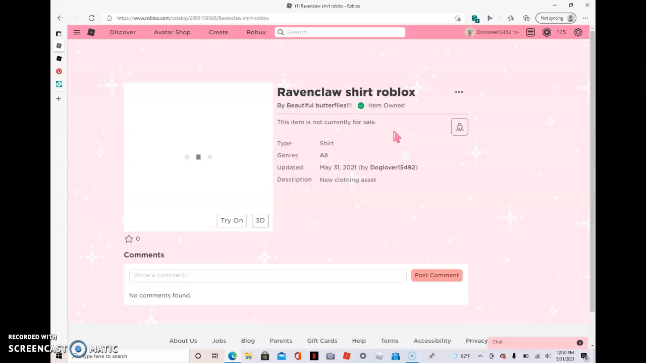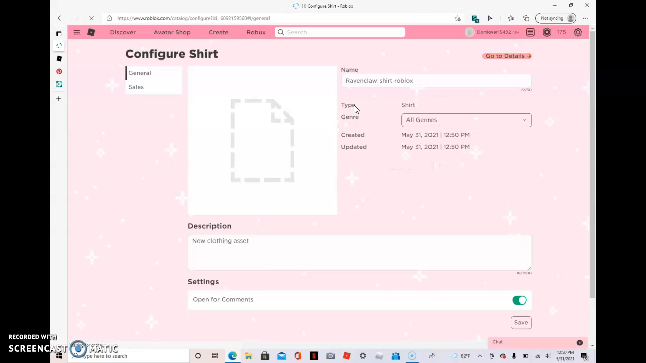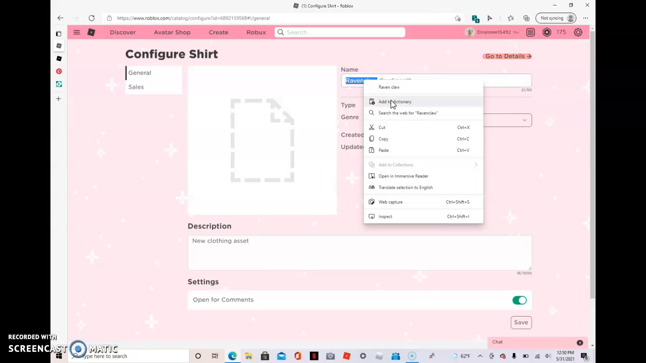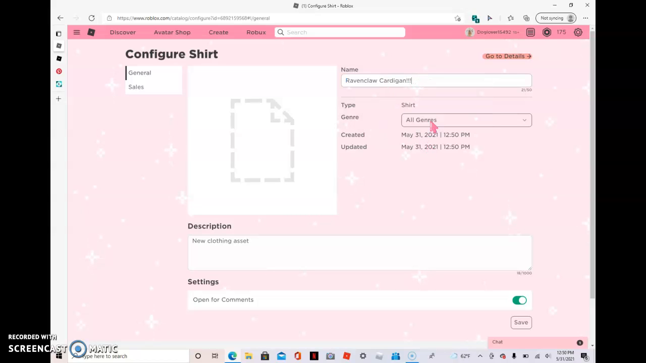But once it's like this, let's see if it'll load anytime soon. Sorry, it's not fully loaded, so it's not gonna go on my avatar yet. But you're gonna click this, and you're gonna click configure, and you're gonna click this, and I'm gonna put mine under Ravenclaw Cardigan 1, 2, 3, I don't know. And then, okay, what does it want me to say? Because that's nice. And then, let's see what genre. It's best to always put it under all genres.